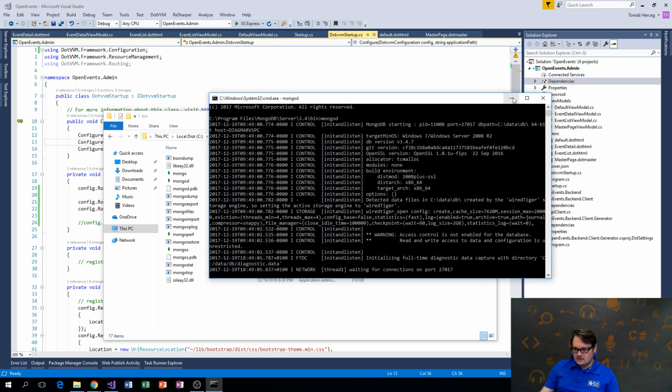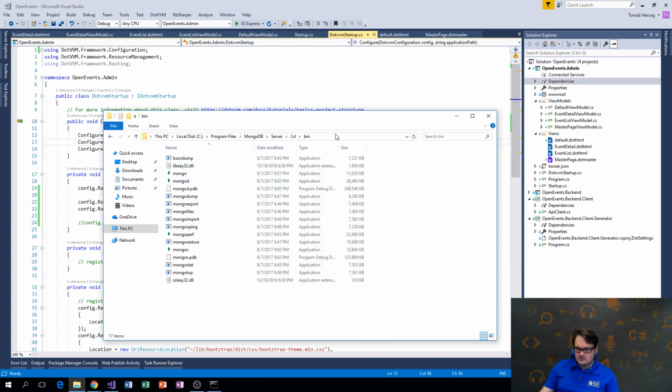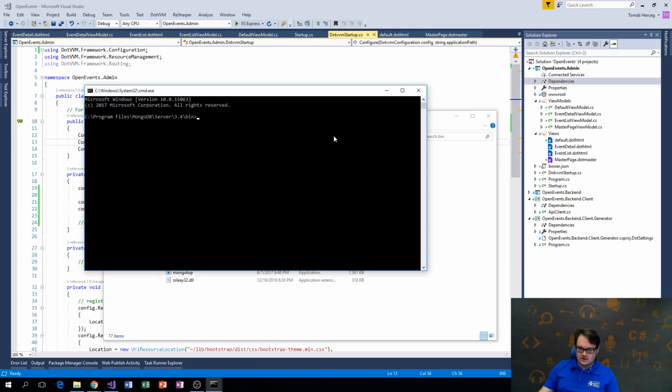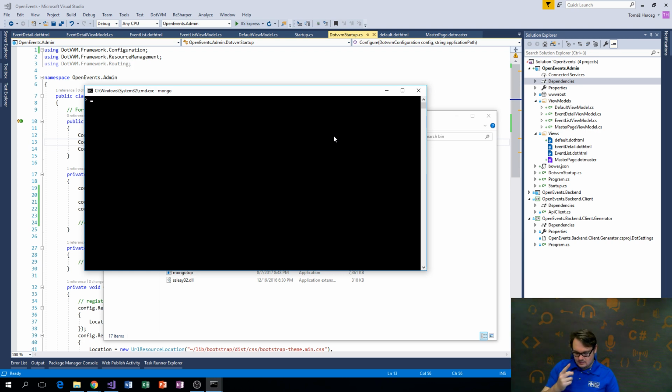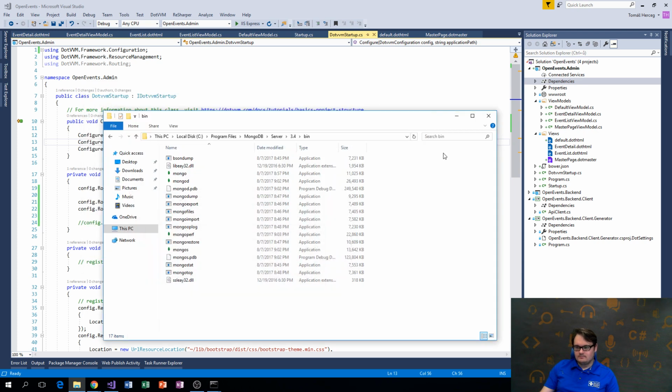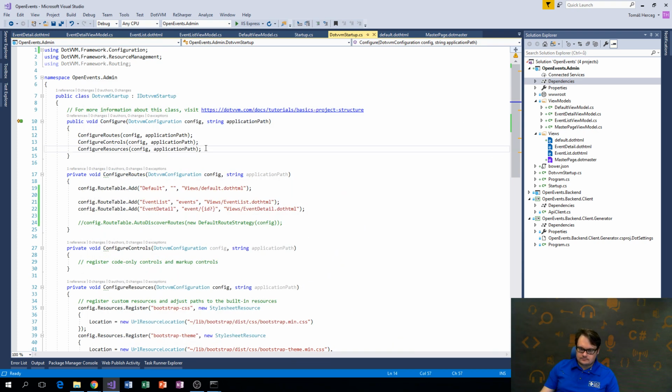So the server is running, and also I can run mongo, my client, and say use open events. So I will be able to query my database. Because last time I removed all the records, so now the database should be empty. But in a few minutes we will have some data there.